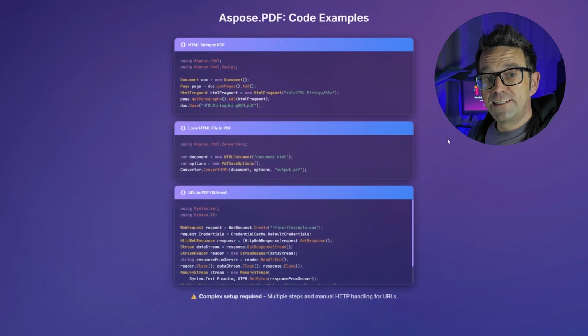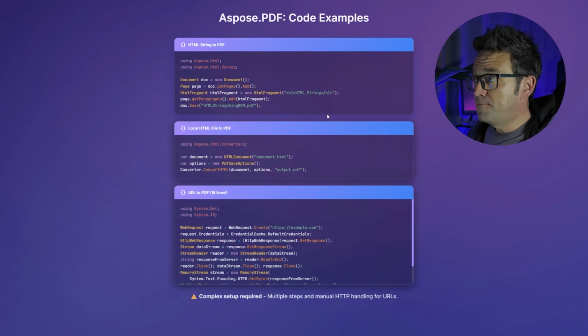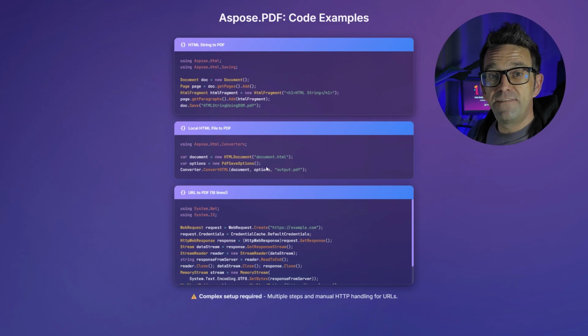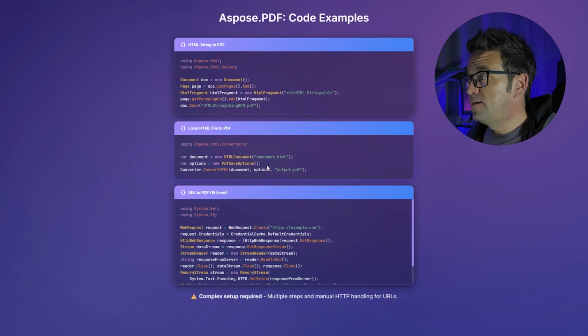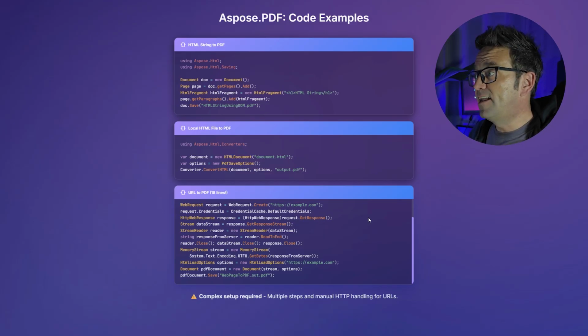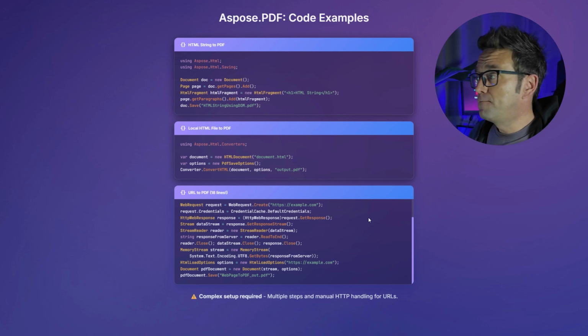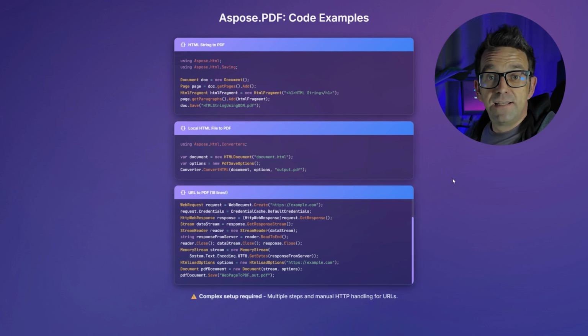Notice Aspose's complexity. HTML string conversion requires creating documents, pages, and fragments manually. Local file conversion needs HTML document and PDF save options configuration. URL conversion is particularly cumbersome with 18 lines of code with manual HTTP handling, web requests, stream management, and cleanup. This complexity obviously adds a significant development overhead.